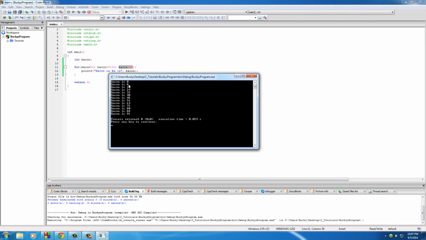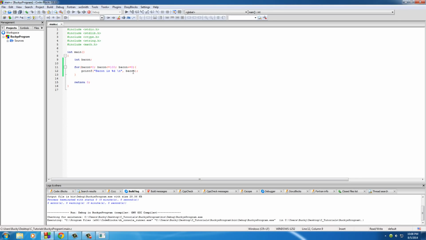It says 0, 8, 16, and it keeps adding 8 until this condition is met right here: bacon is less than or equal to 100. The next one after this would be 104, so that's why it didn't print out.